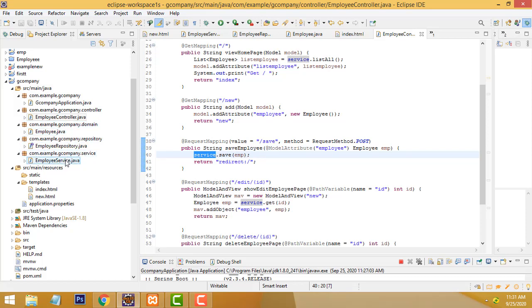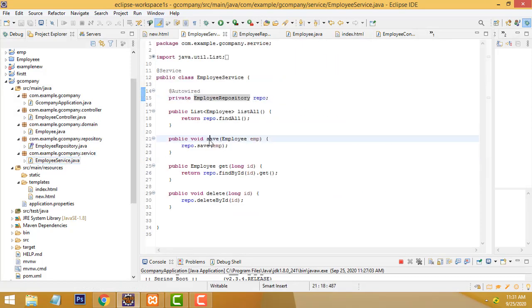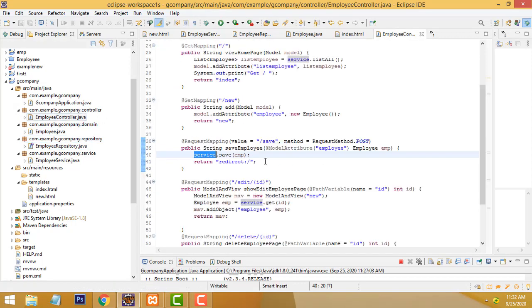Service means this service part should be managed. Here is the service part, right? Inside the service we have a save method. It gets all the properties and it will be saved, right? That's the thing that is done.